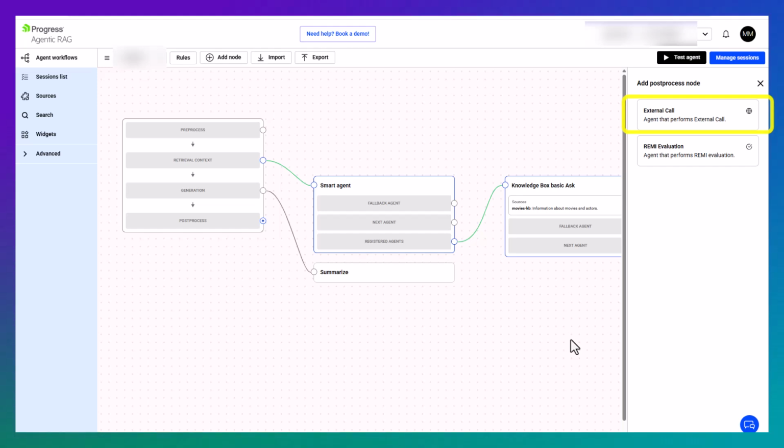This could be used for a number of different applications, including triggering automated workflows or notifying people on your team to take action. While selecting REMI evaluation allows you to use the REMI tool to evaluate the performance of your workflow. This can be very helpful when building and refining your knowledge services. If you are interested in learning more about these, refer to the documentation for Progress Agentic RAG.